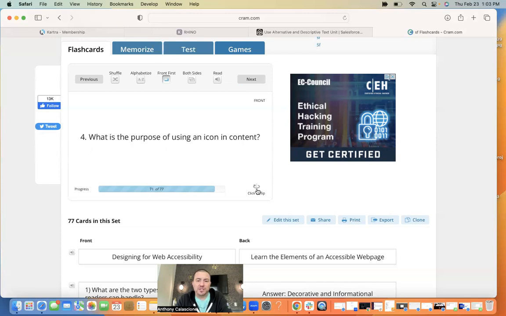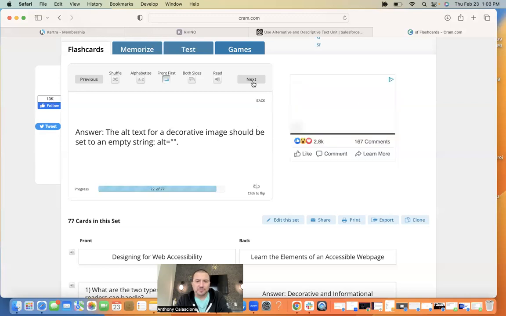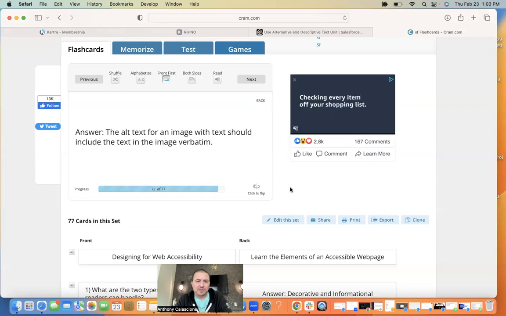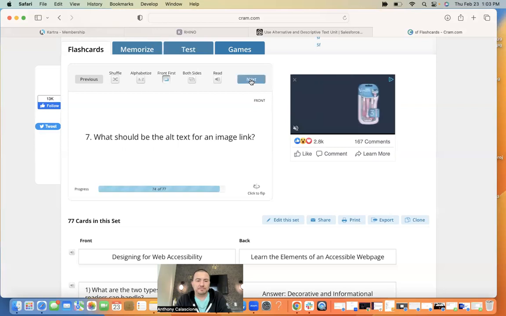What is the purpose of using an icon in content? The purpose of using an icon in content is to provide a visual representation of a concept or action. What should be the alt text for a decorative image? The alt text for a decorative image should be set to an empty string. What should be the alt text for an image with text? The alt text for an image with text should include the text in the image verbatim.